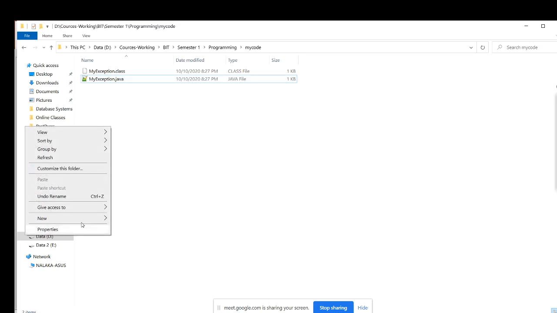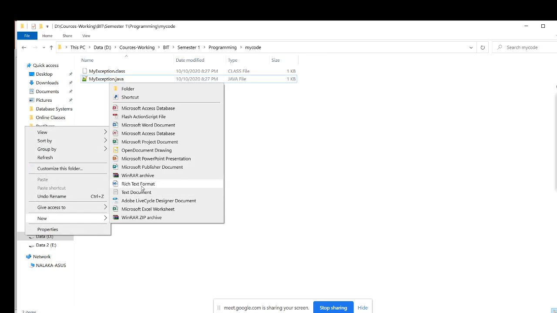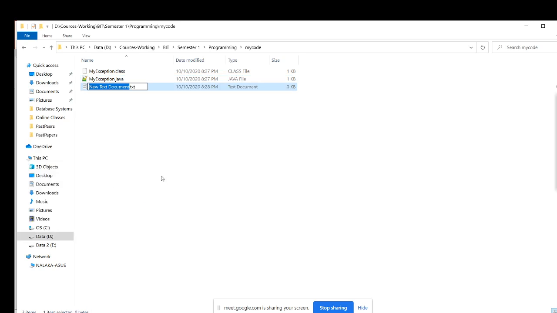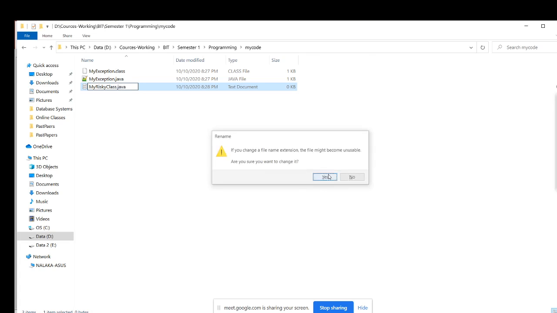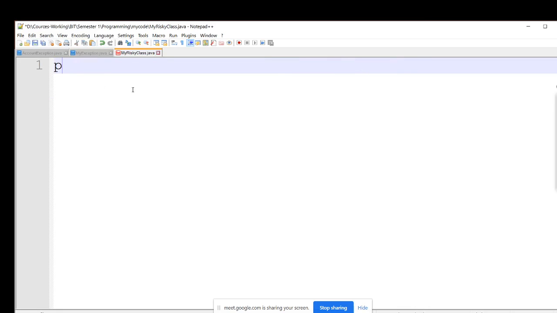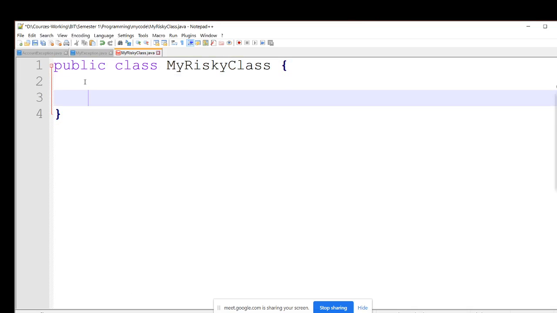Now let's create our class which has that risky method, or the method that may throw the exception. Right, so let's say MyRiskyClass. I'm just naming it so that it makes a little bit of sense. Let's say public class RiskyClass. Right, so let's have a method. I will make it a public method. Public void, let's say myRiskyMethod.